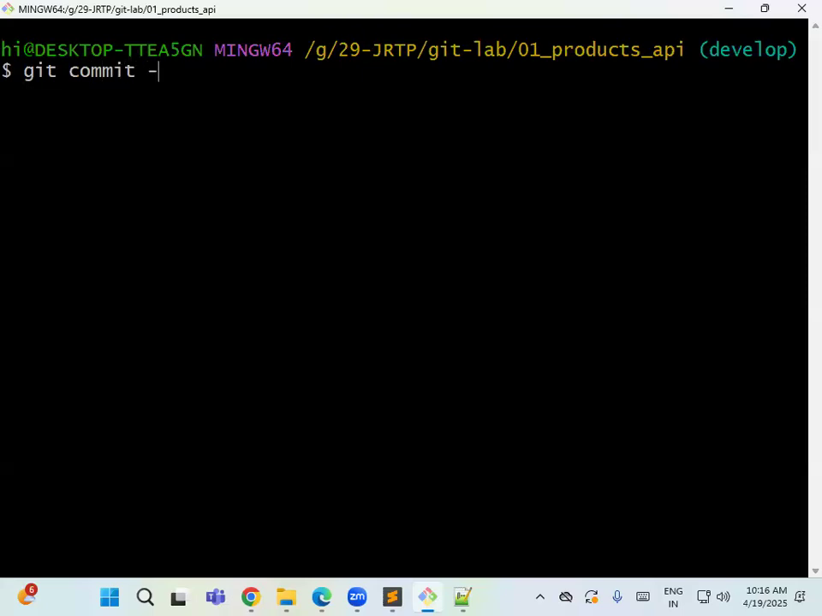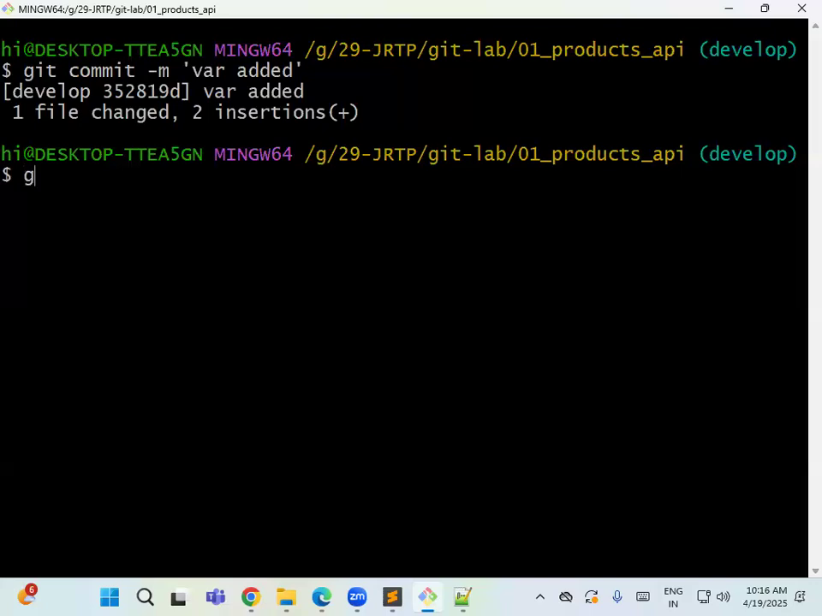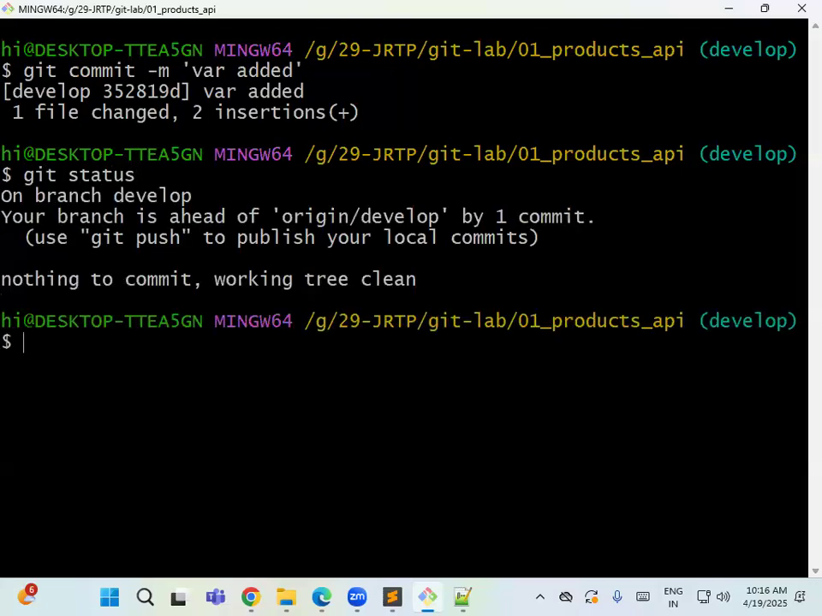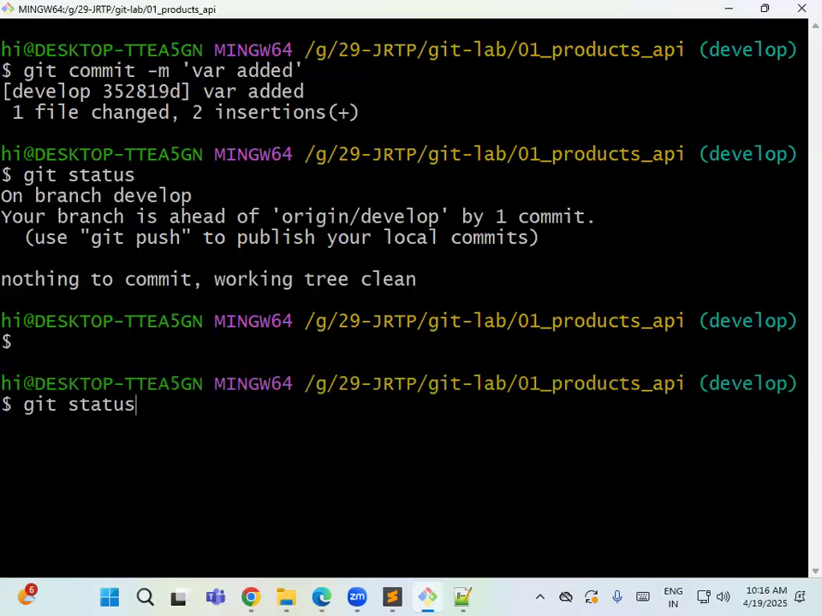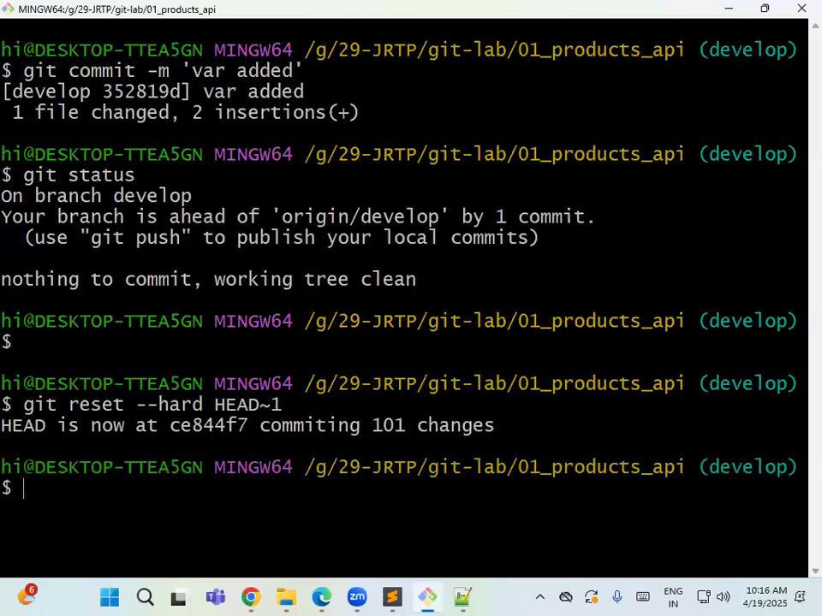git commit -m "variable added". Now let me check the git status. What is the status now? Nothing is available in the staging area. One commit is completed. Can we do a hard delete now? Yes. How to do the hard delete? git reset --hard HEAD~1. Okay, execute. HEAD is now at the previous commit.